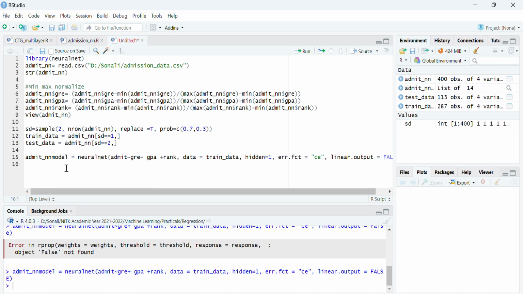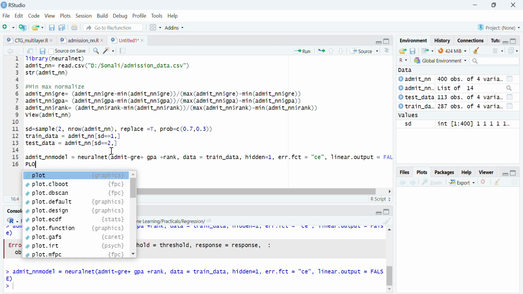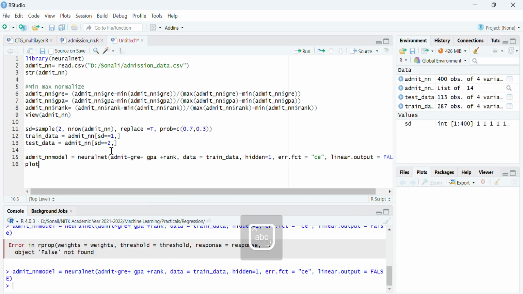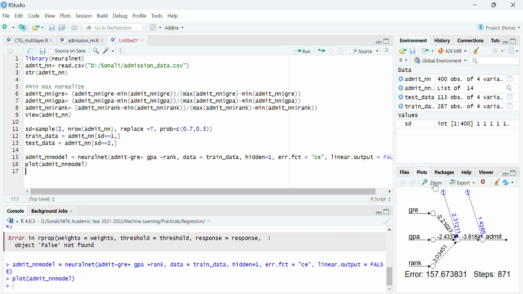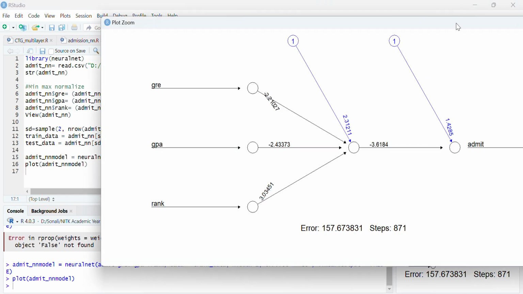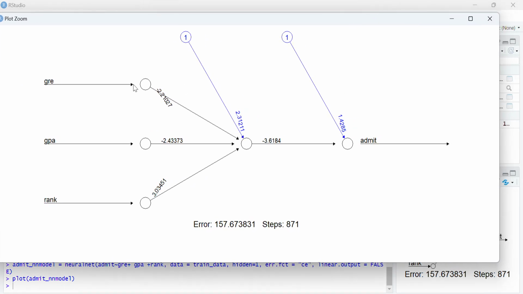So let us plot the model. Looking at it, you won't understand anything, so let us plot the admit_nn_model and see how it looks. You can see, isn't it familiar to you? This is your input. The first input is GRE, the second input is GPA, and the third input is rank. And these are the weights on your input.